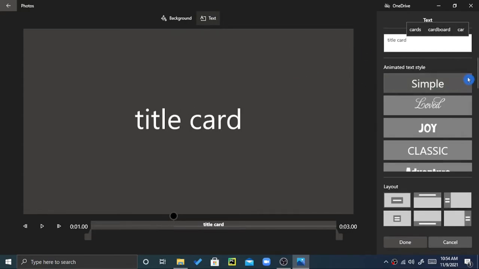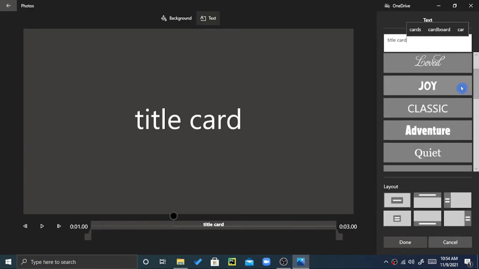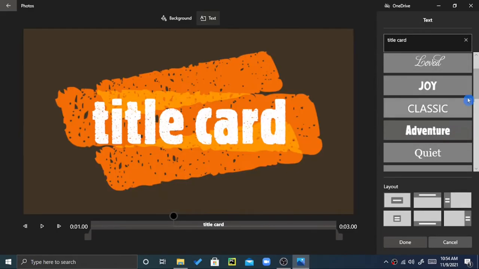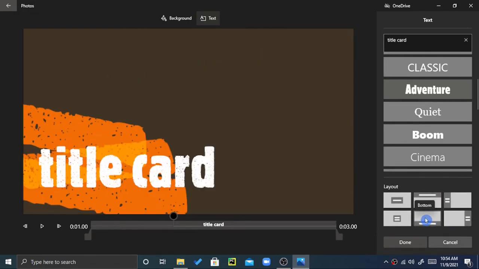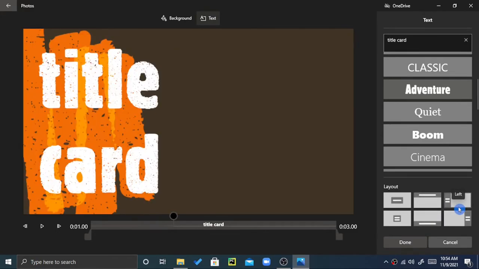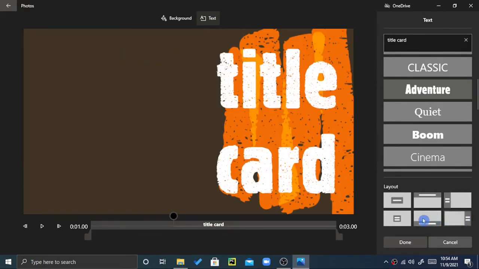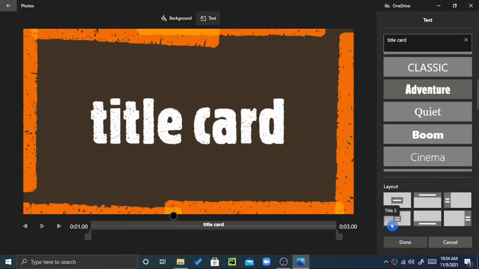Okay, we can animate our text style by clicking on these text styles right here: joy, adventure, and many more. Then you can change the layout by clicking on these various options right here. And I can put the layout to bottom, top, left, right, or title 2. I'm going to be putting it as title 2 and then click on done.